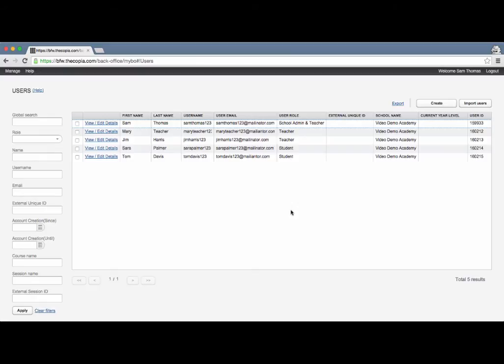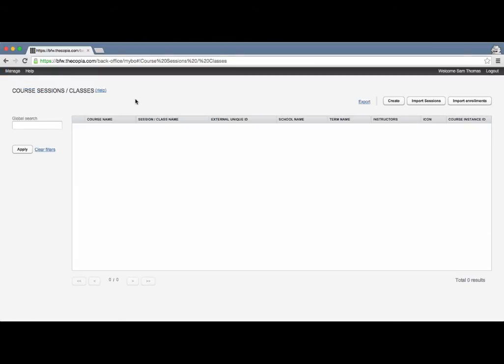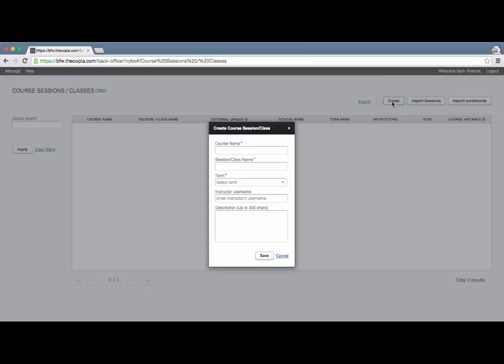Now that you have your user accounts set up, you can create a course. To create a course, go to the top left, click Manage, and in the drop-down, click Course Sessions. To create a single course, we're going to use the Create button over here on the right side. A window will pop up, and we'll be able to enter our information.